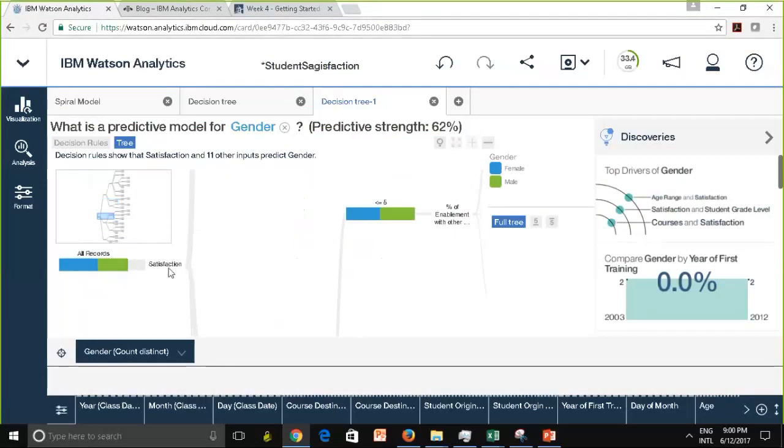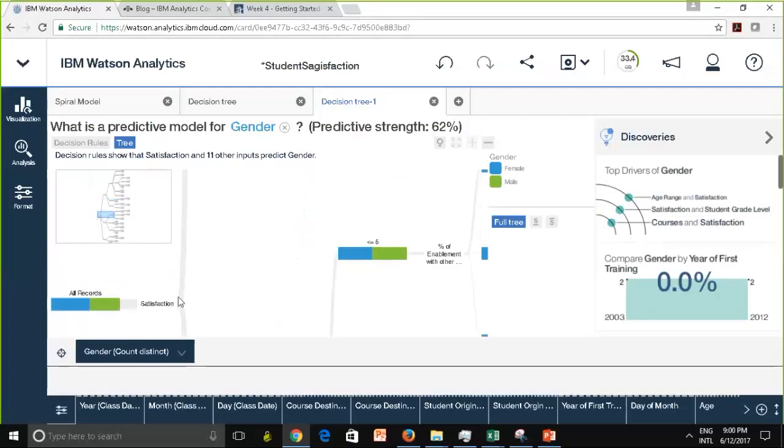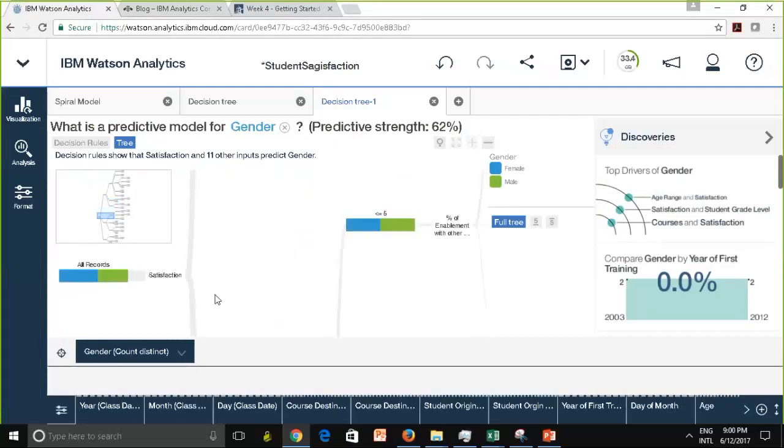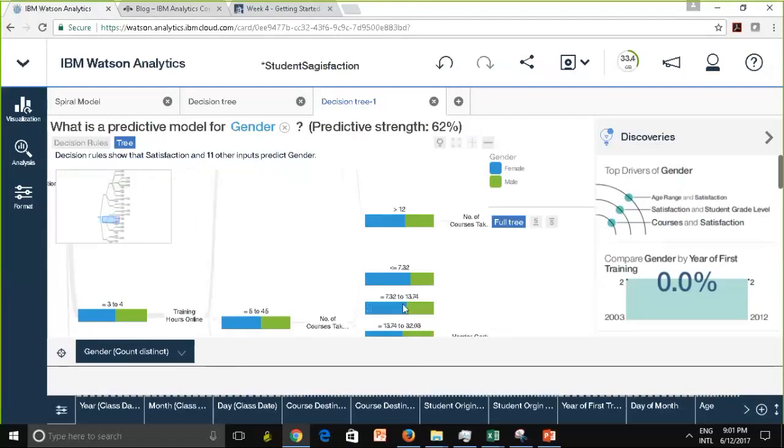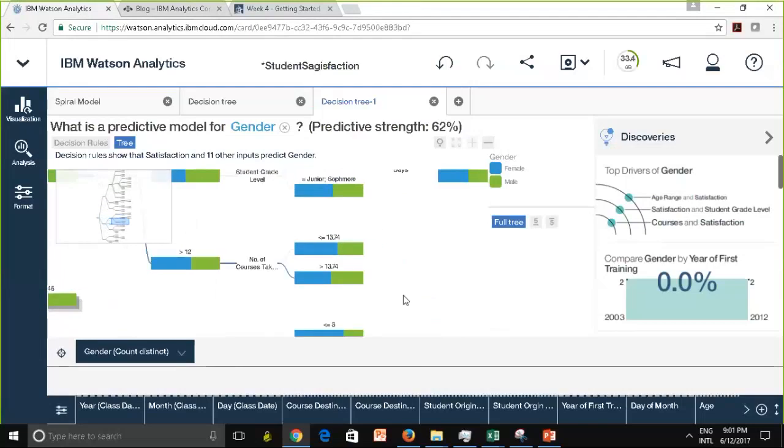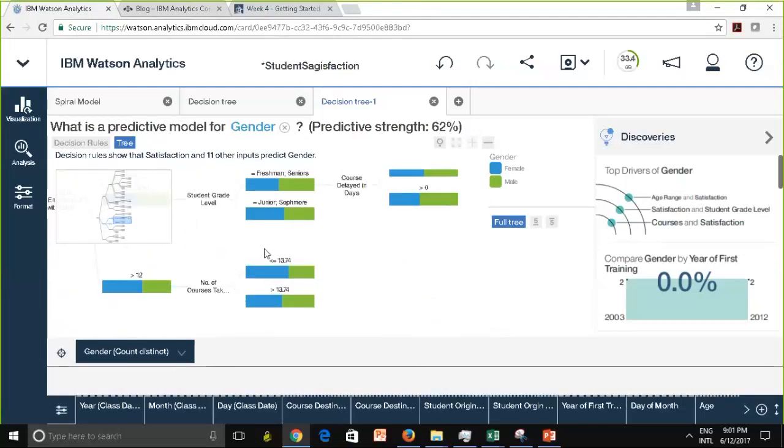Now, apparently satisfaction is an important predictor of gender. And here I use my satisfaction value to traverse the tree. What it did was take the values range. If the satisfaction is between 3 and 4, this is where I end up. I take this branch, and it's showing me the number of males and females who fall into this branch. Next one is total training hours, and so on. I keep going until I reach the very end, the leaf node.